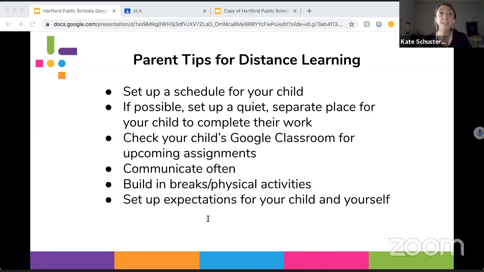And then finally, it's really important that you set your expectations and boundaries for your child, right? If you are also working at home, are you setting up boundaries for your child about when they can come to you to ask for help, when they can interrupt you? All of those things are really important for you to set up with your child as well.